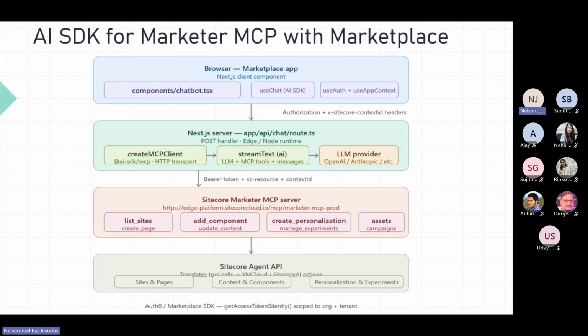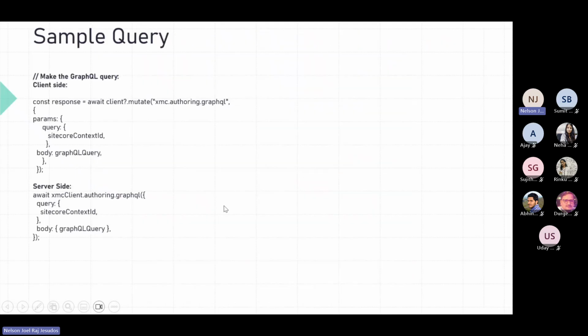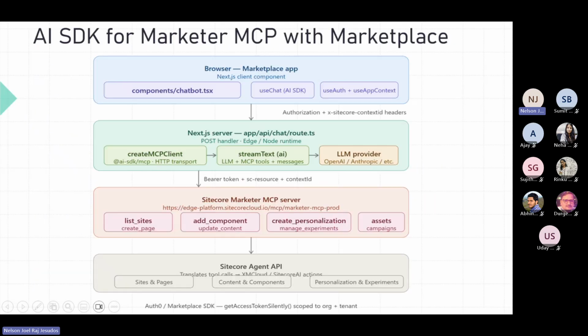That is again the SDK which I'm going to use, and once it is done, internally it will call my Marketer API MCP server, and from there I can communicate with all the pages, content, and all the other information to do my modifications. Okay, so this is exactly what we're going to use here. As I mentioned, I'm going to use the Vercel SDK.